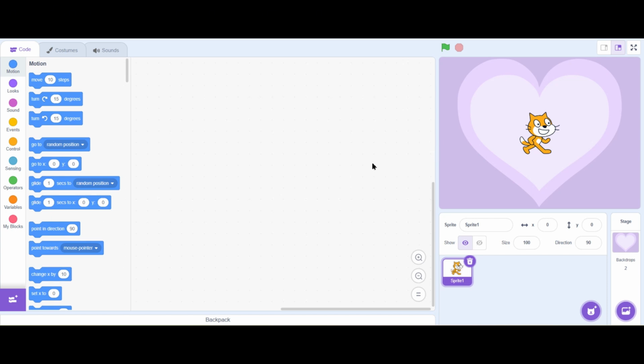Hello friends, welcome to the tutorial video for making a breakout game, or a brick breaker game, in Scratch. In this video, we will make the paddle move left and right, according to the position of the mouse pointer.